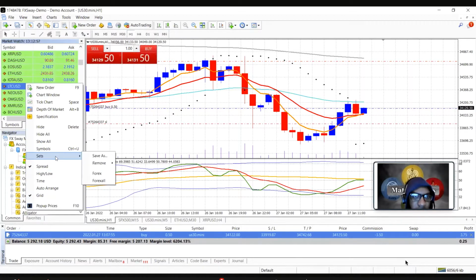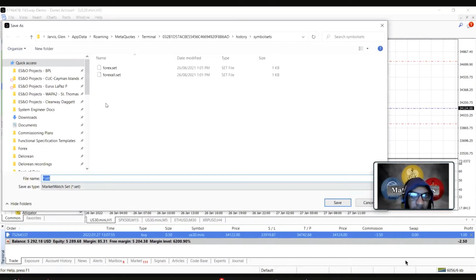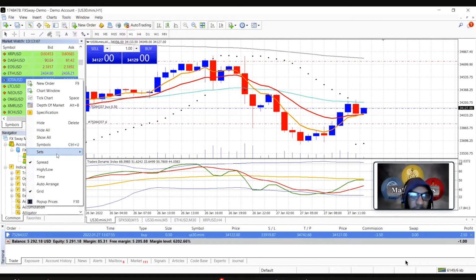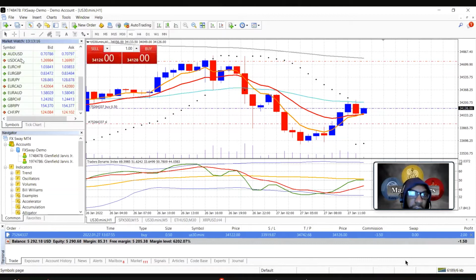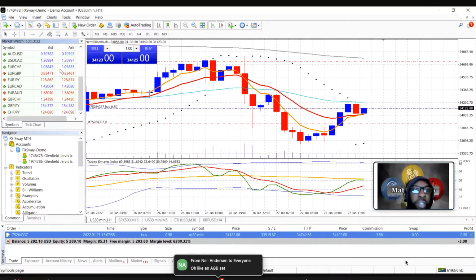save a set. So if you create a list, you can save it as a set, and then you can always come in here and change. Like if I'm trading indices today, I can save it as a set and then just come in and click this, and it'll open up that list that you saved previously. So you don't have to scroll through a long, long list of stuff if you just want to focus on a couple pairs that day.